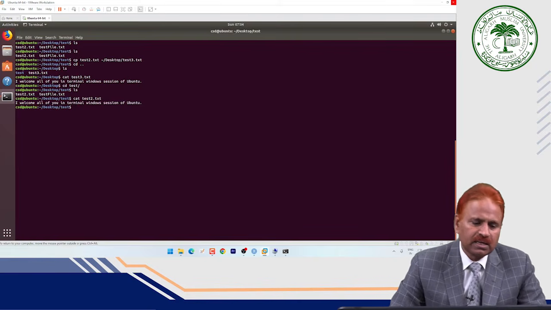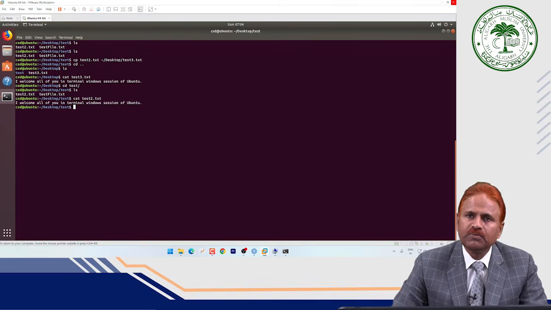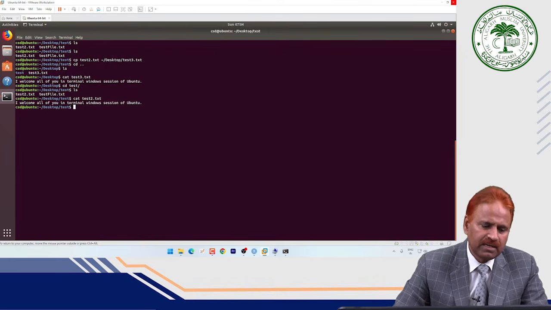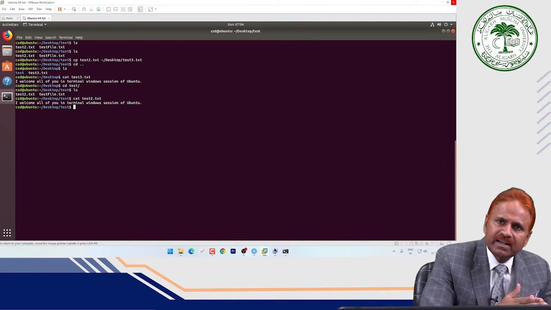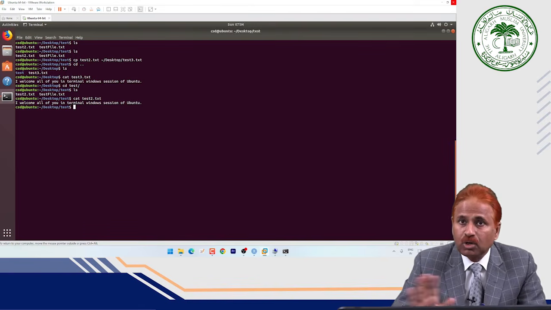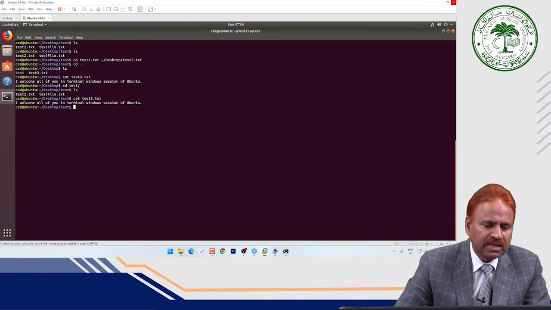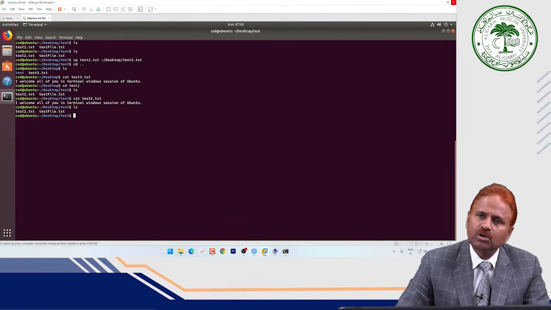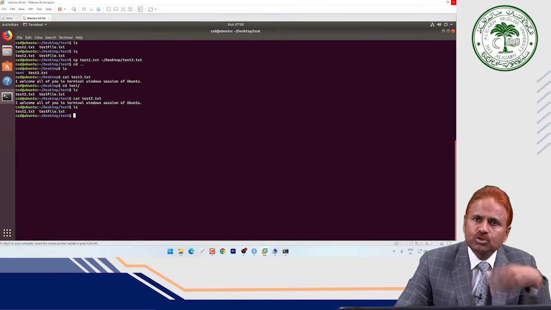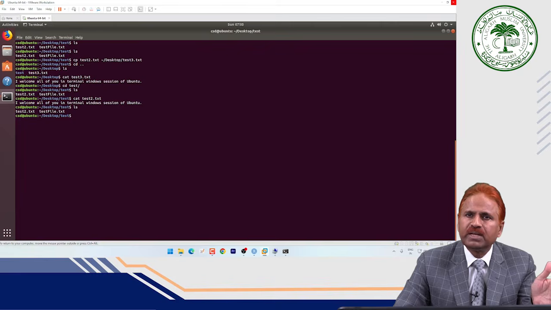Next thing is move. If you want to move the same file from one directory to another directory, I'm not copying it, I am moving it from one directory to another. So say for example, currently you see what are the contents over here. Give the ls command to see the content. Test2.txt and test file.txt are there. I want to move this test2 file to the desktop directory. Then how can we do it?